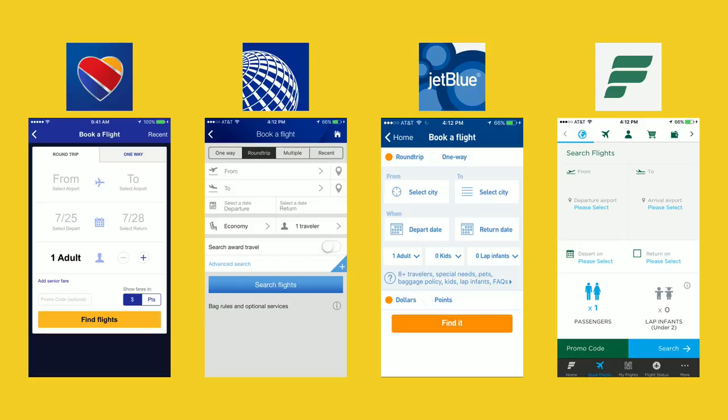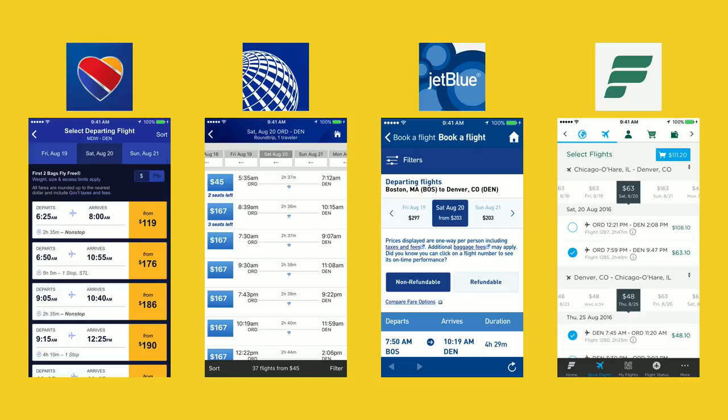And take a look at these things, this is the exact same action done on all of these apps. There are some similarities between the icons, there's some differences between the icons. It's all a slightly different approach to solving the problem of booking an airline ticket.